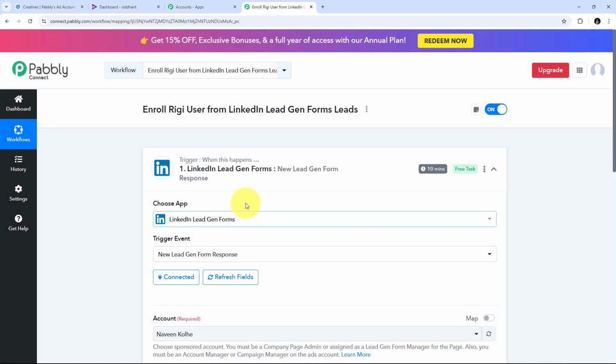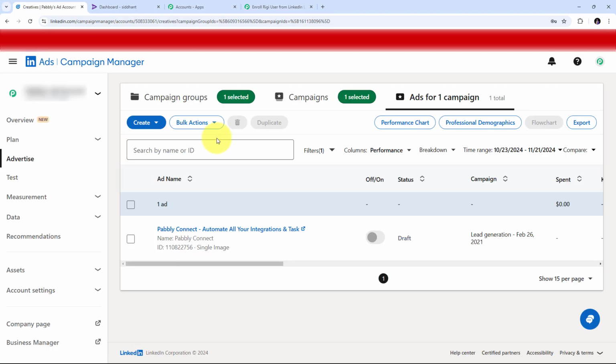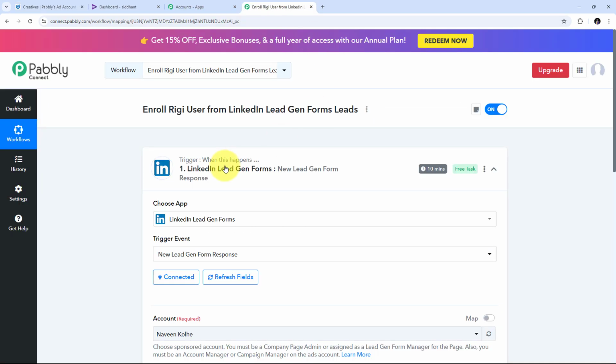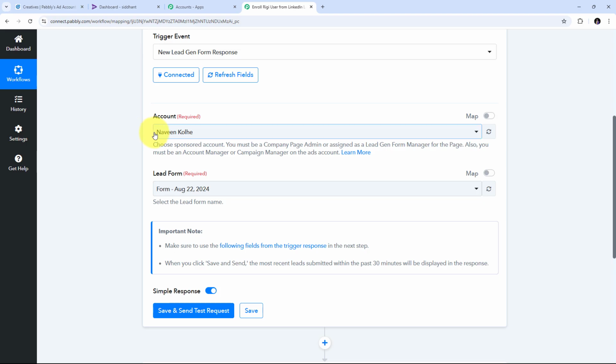Now here we can see I have successfully connected LinkedIn lead gen forms with Pabbly Connect, and I have created this connection as I have already logged into my LinkedIn lead gen account in my browser. So it has detected that, and now I'm going to take you back to Pabbly Connect. And here in Pabbly Connect, we can see I have these two options of account and the lead form.